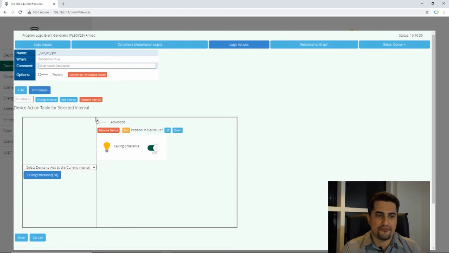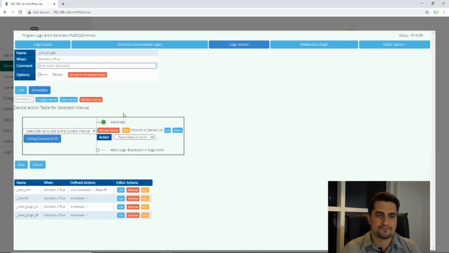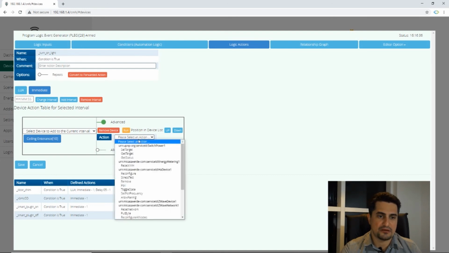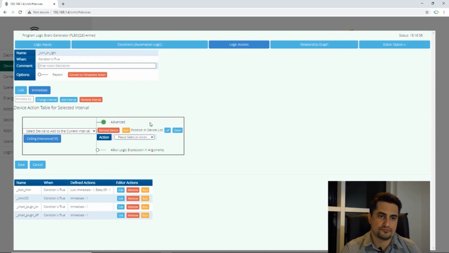Advanced mode is off. You can see the UI of the ceiling entrance and you can define whether to turn it on or off. If I turn on the advanced mode, in front of the action there is a drop-down list. You can set what happens to the device. Let's turn off the advanced mode.